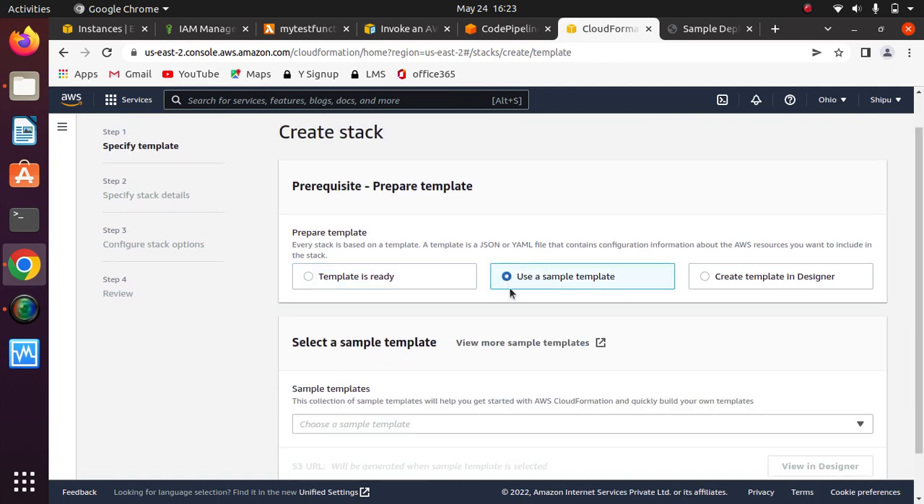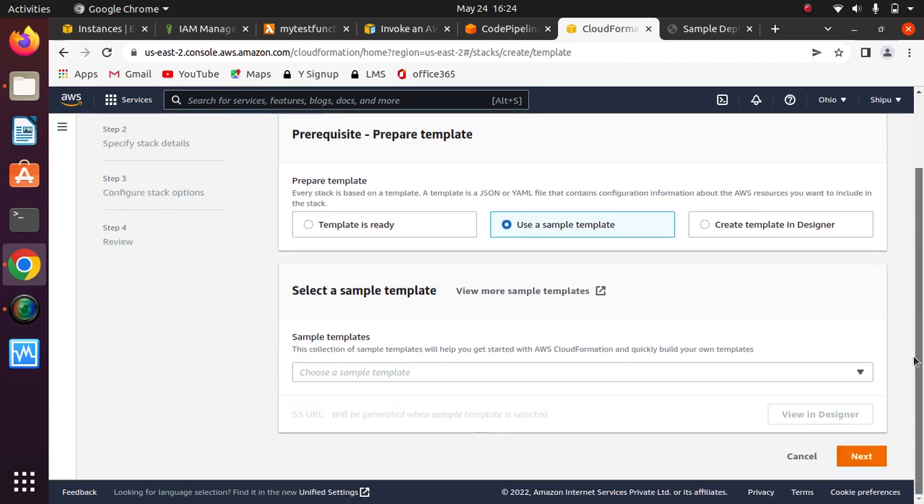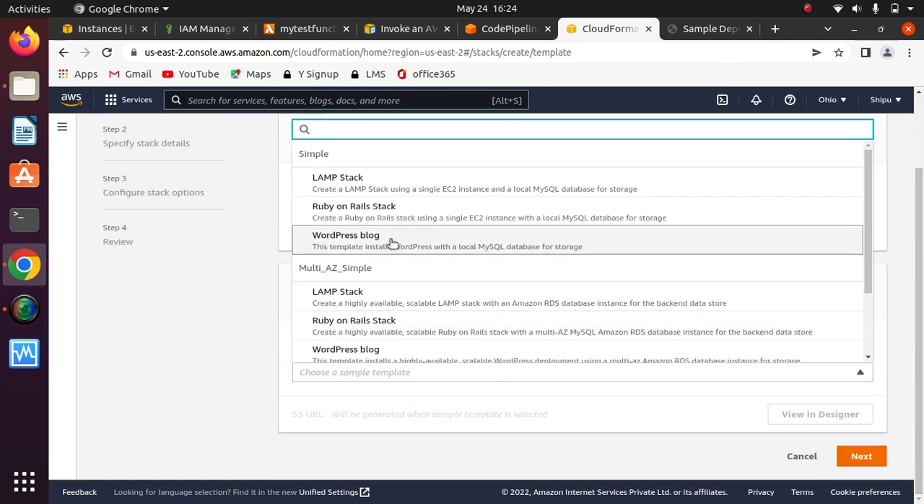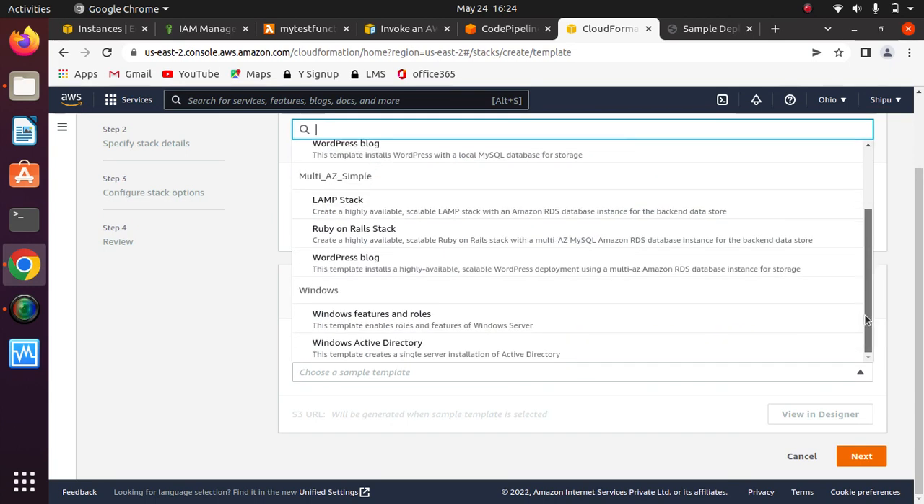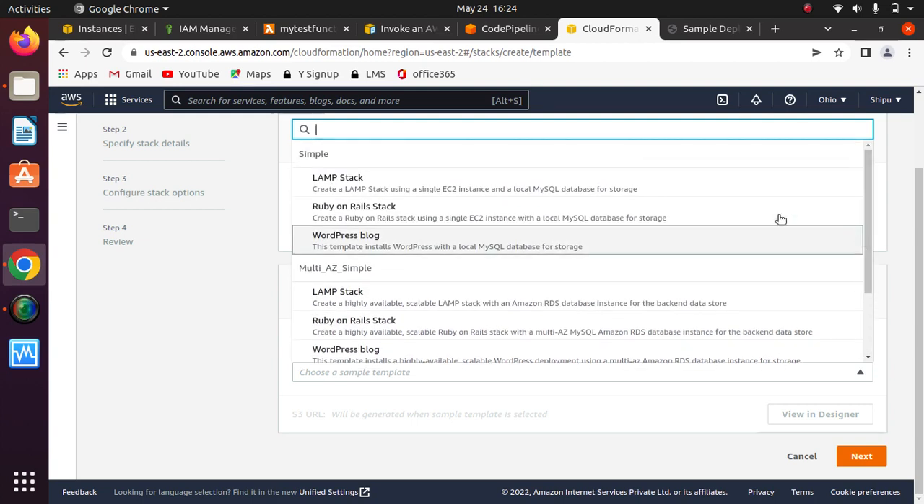Then there is another option. The template should be in a JSON or YAML file, so there are two options. Then you can also choose a sample template. Here you will get the sample templates. Just choose any one of them. For Windows there are two templates. Here is a WordPress blog. Anything you want to create, just choose one of them.